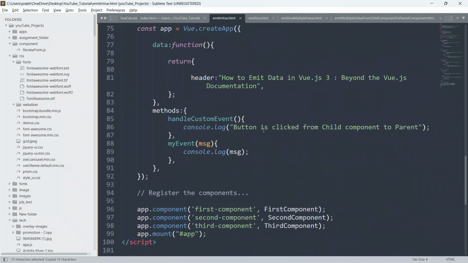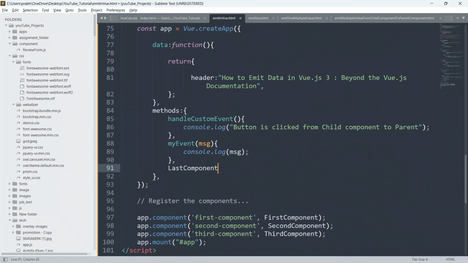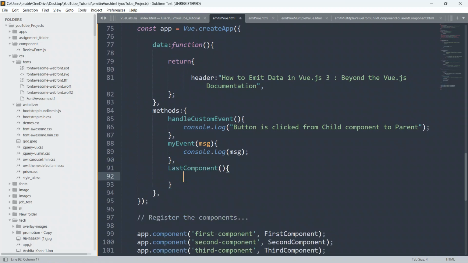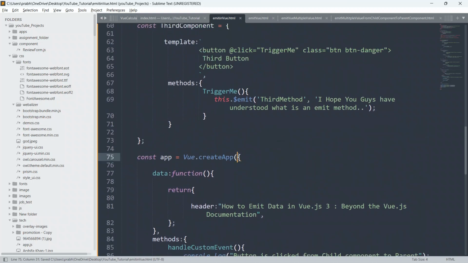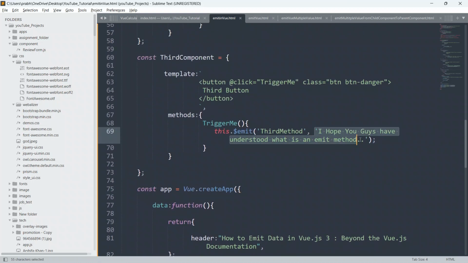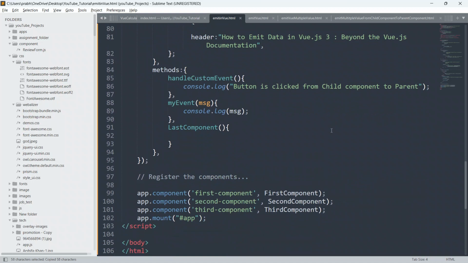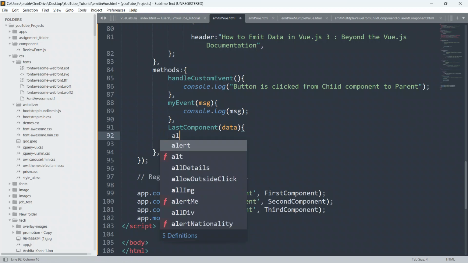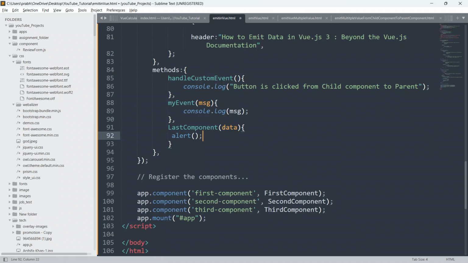So just go down, and below this paste it here, put parentheses, and put opening and closing braces. Here you can see, guys, in the third component we are sending one payload also. So we have to receive it inside the parent component also. So I'm going to receive this as data. This time I'm going to alert it. So I will say alert, and I'll paste this data as a parameter to this alert function.